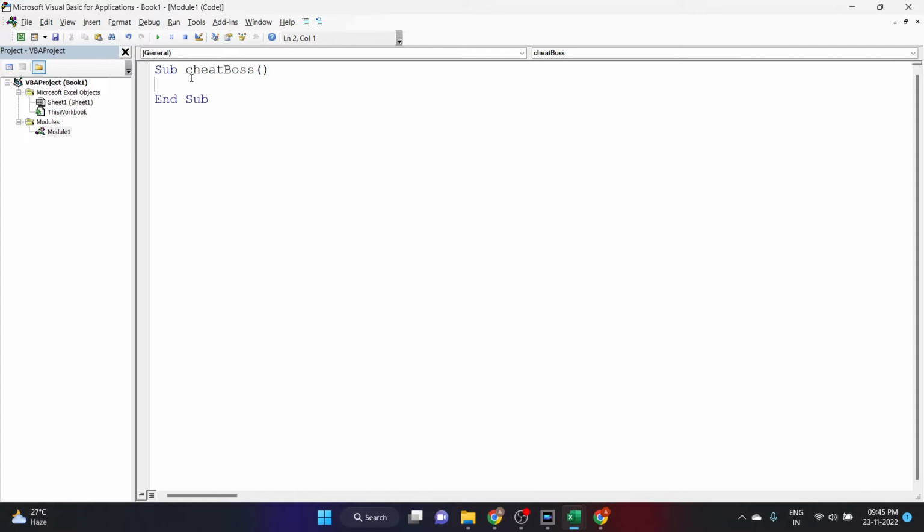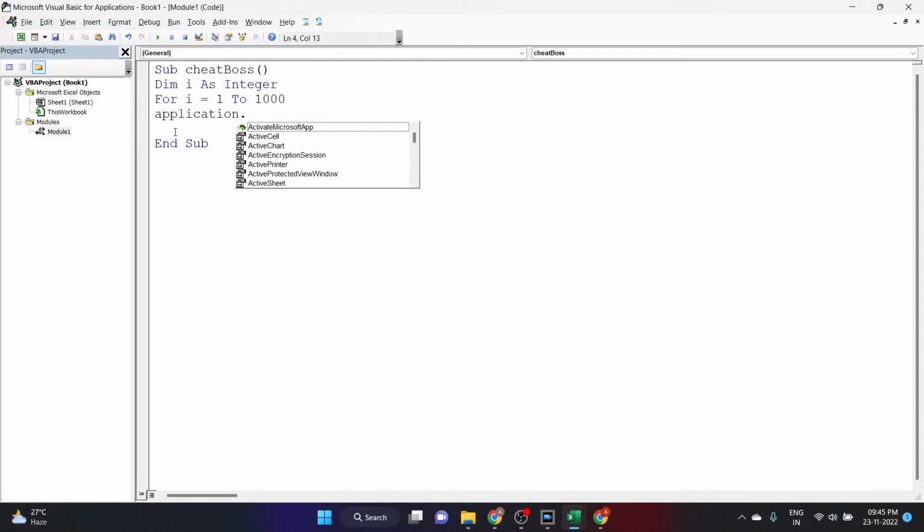In real life I would advise you not to name it something like this, and to put something else. Inside this area let's write our code. The code will start with Dim i As Integer, press enter, and let's write a for loop. For i equals 1 to 1000, press enter, Application.SendKeys, put a space, and inside brackets put quotes and put this, close the bracket and press enter.